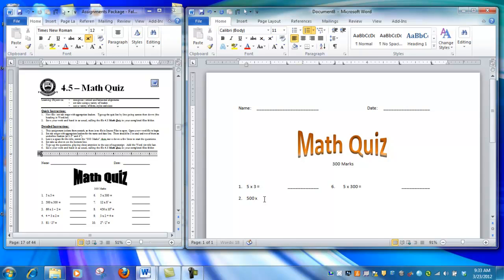500 times 300 equals, and then number 7 is 12 times 8 to the first power. So I'm just going to type in a 1, finish the line, and so that 1, as you can see here, is supposed to be a superscript.